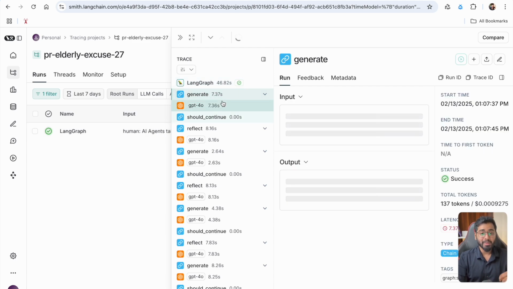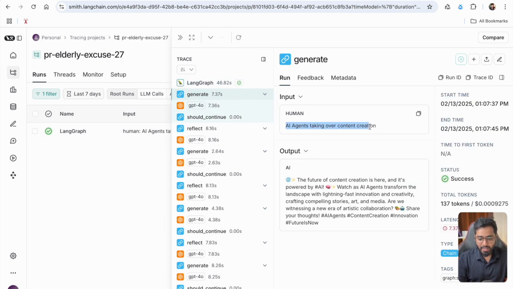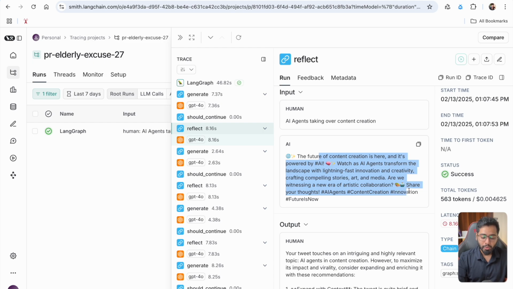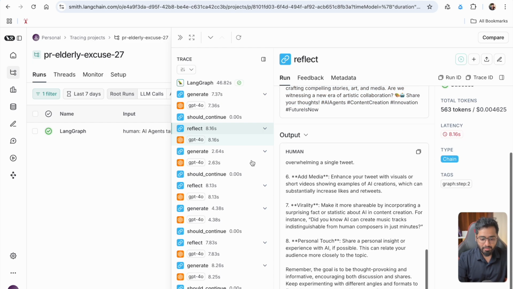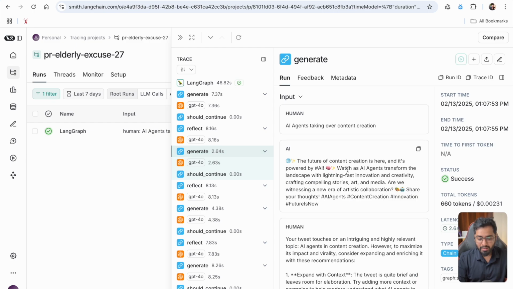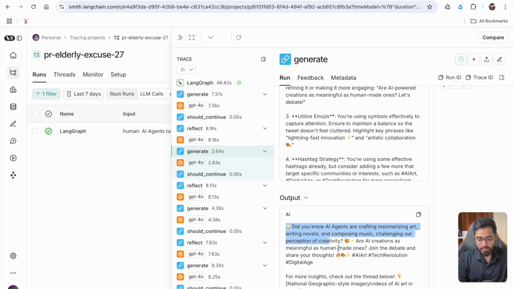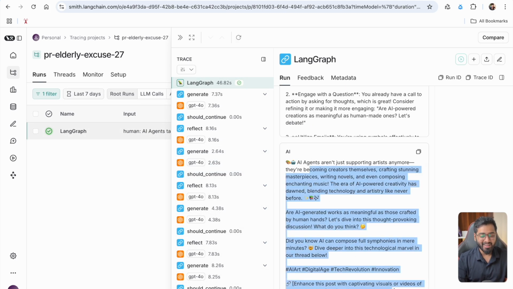So initially there is going to be the generation node. I'm just going to provide this. The generation node is going to generate the first tweet, and then what ends up happening is that there's going to be a reflect node, and that is going to look at the generated tweet and critique it, and then finally the generate node is going to be there again, and it has the context about every single thing, right? Then it gives you the output of that, and the same thing happens again and again and again, and finally we have the final tweet right here.